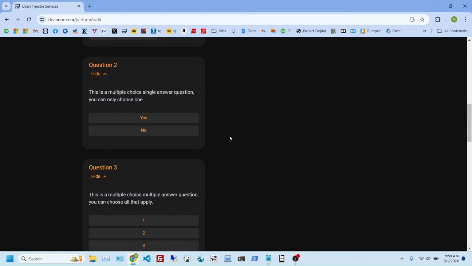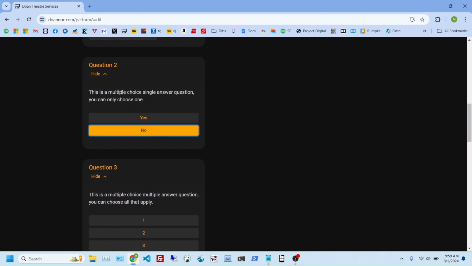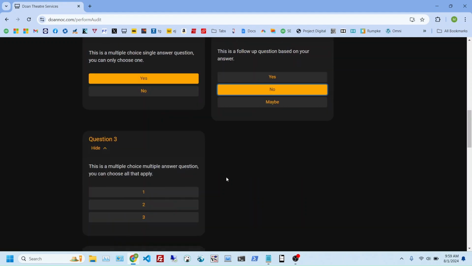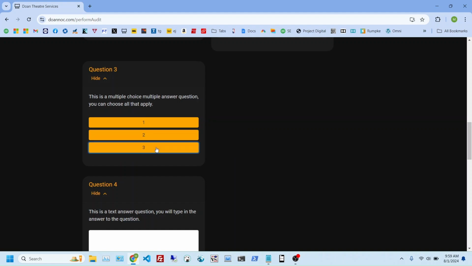The second kind of question is a multiple choice question. This is a multiple choice single answer question, meaning you can only choose one of the answers. And then depending on your answers to a multiple choice question, you may get a follow-up question. So if a follow-up question appears, you'll need to answer it. You can't complete the screen audit until all the questions are answered. Next, we have a multiple choice, multiple answer question, where you just choose all that apply.